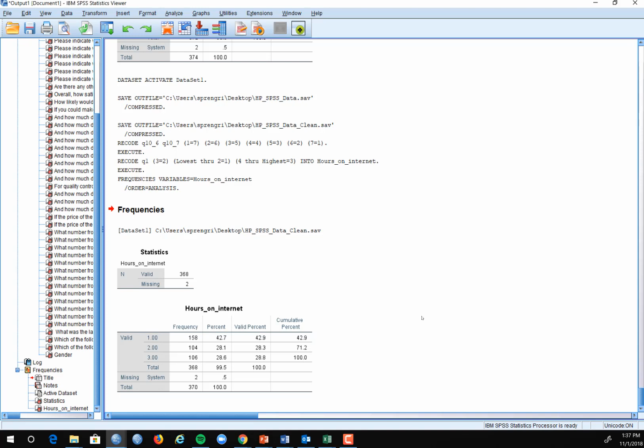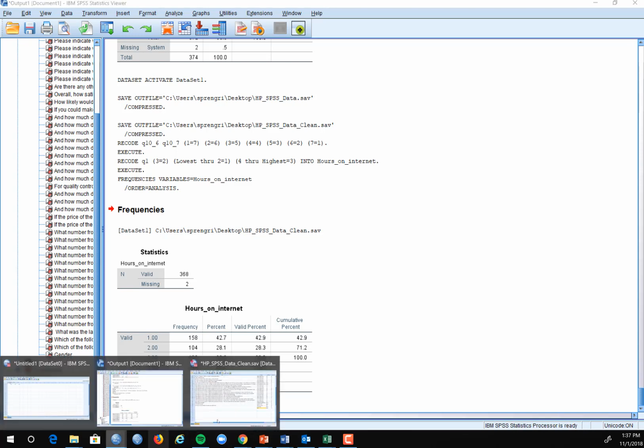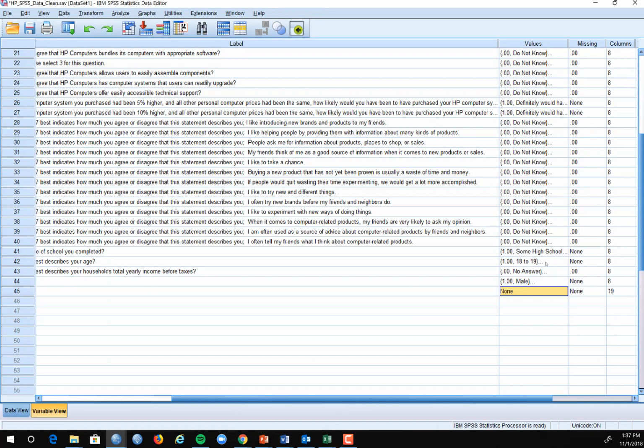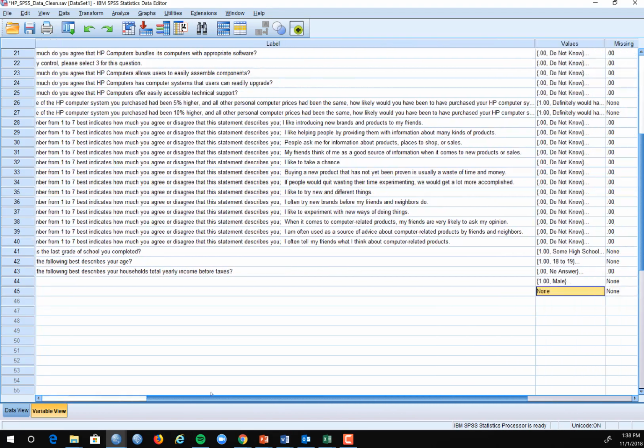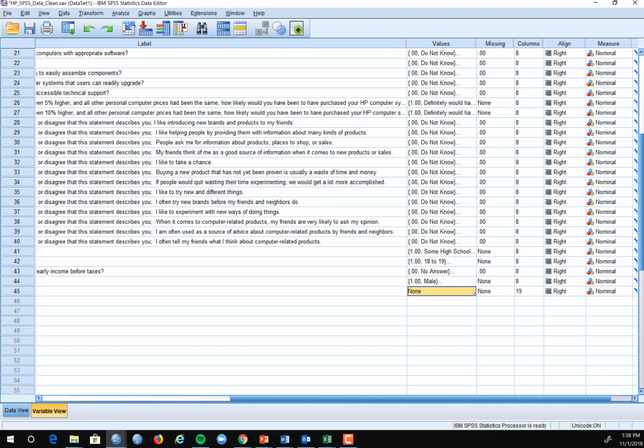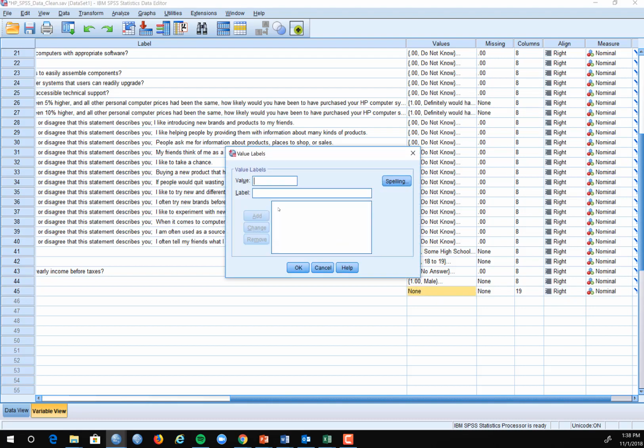We want to label our output so that somebody can look at it and understand what it means. So let's review how we do that. We did that a minute ago when we labeled the gender. So we just find this variable right here. Again, this is our hours on the internet variable, and it says none. We're going to click right over there.